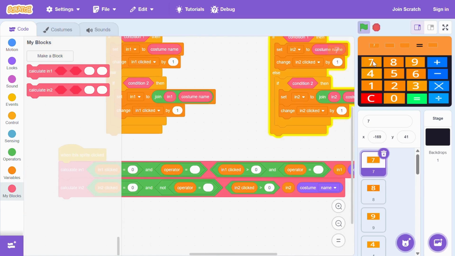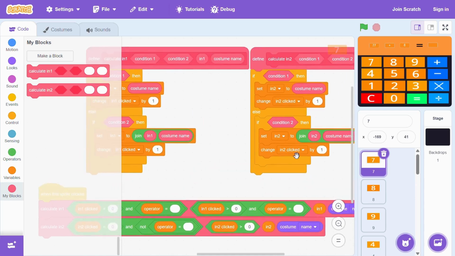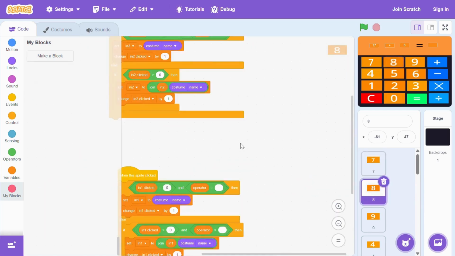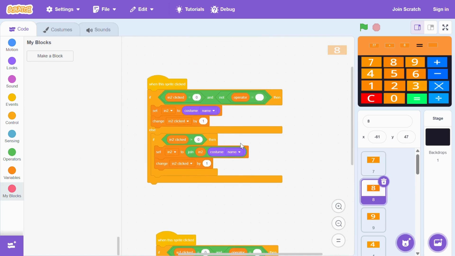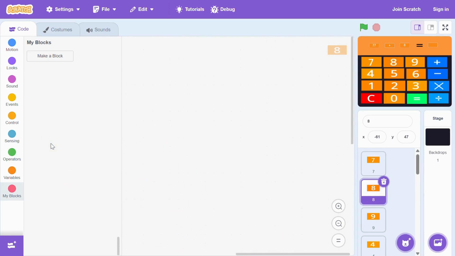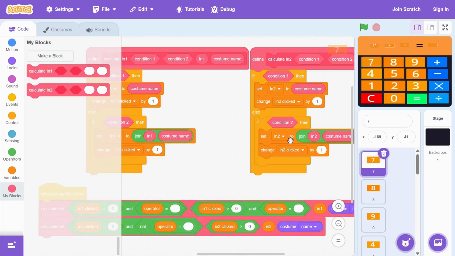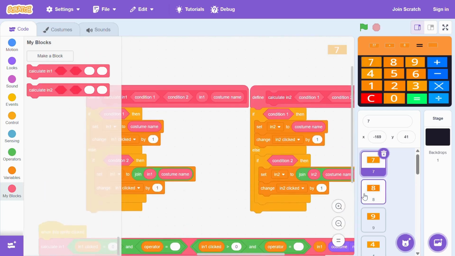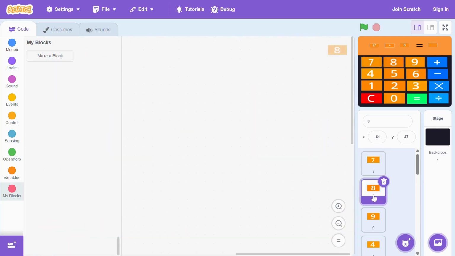So I'm going to say 7, 7. Now if I click on plus and say 8, you see it's working, but we are not calling this function for 8. 8 has its own logic, so we are going to try to call this function for 8. Let's delete this logic we have here. We no longer need it because we have defined our recipe here. Now we can use this recipe on any of the number sprites to get our calculation right.